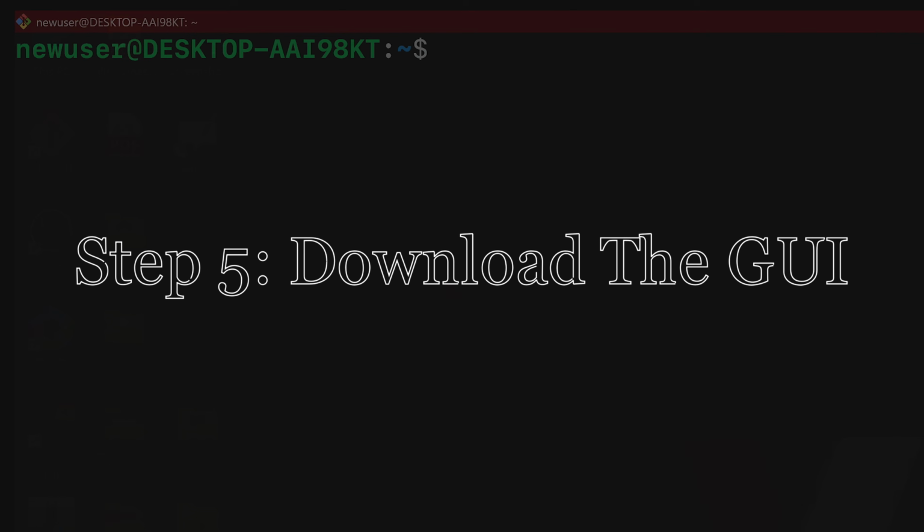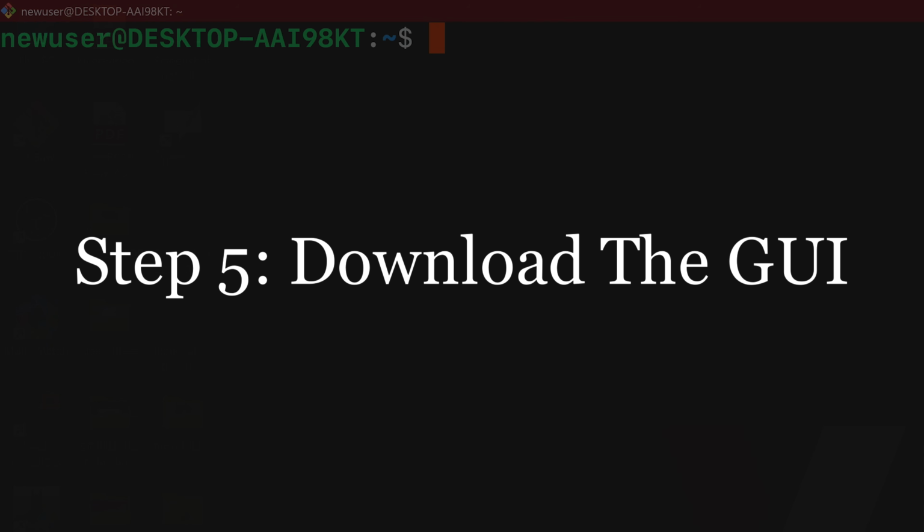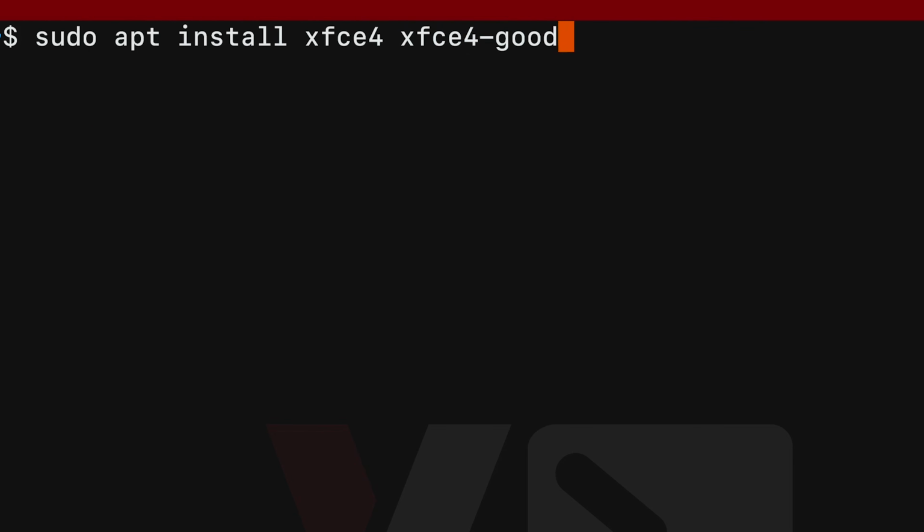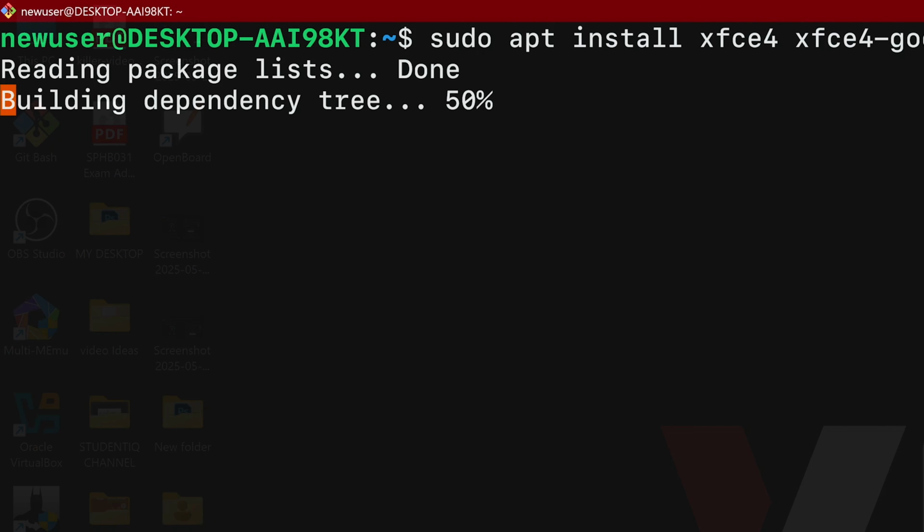To install XFCE, we simply type the following command, sudo apt update, to update our package repo. This will require your password. Once that's done, we can say sudo apt install xfce4 xfce4-goodies dbus-x11 and install that like universally.